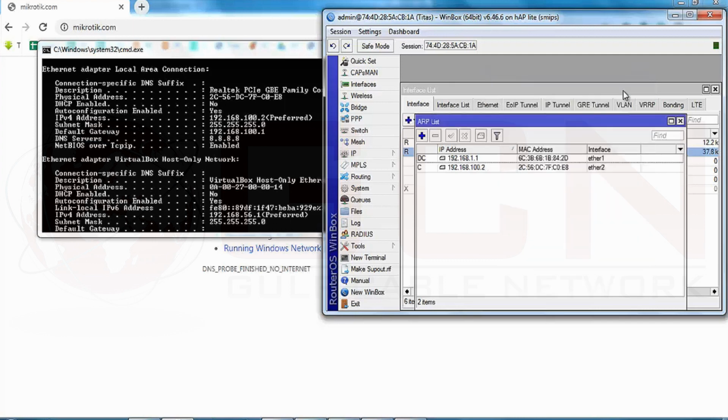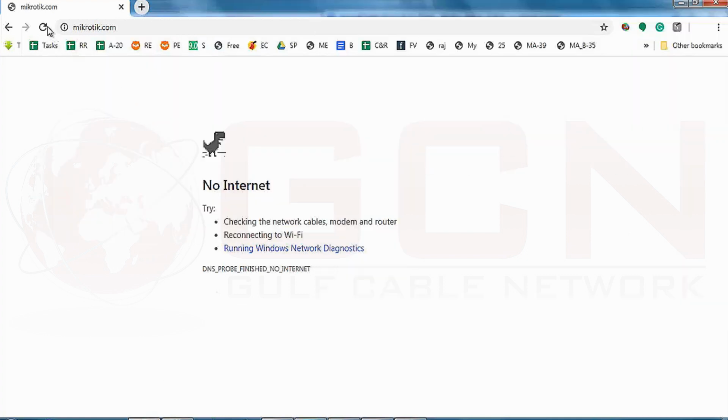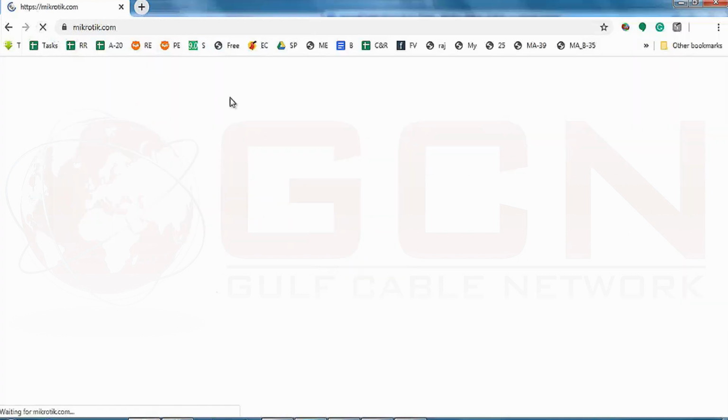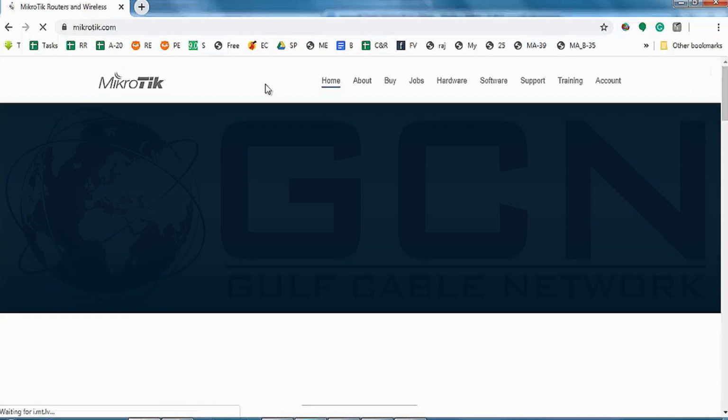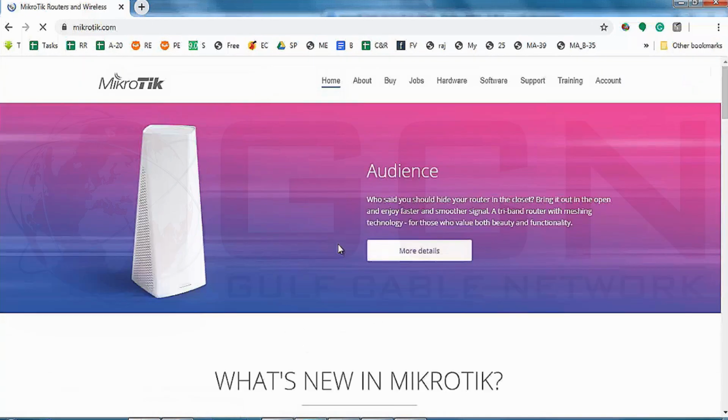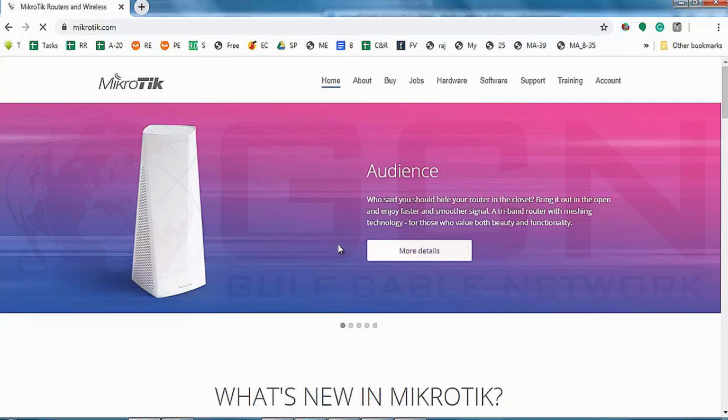Okay, now you can see it's working, right? Because we manually entered our MAC address. So if you want to try now, we can access and browse all of the things.